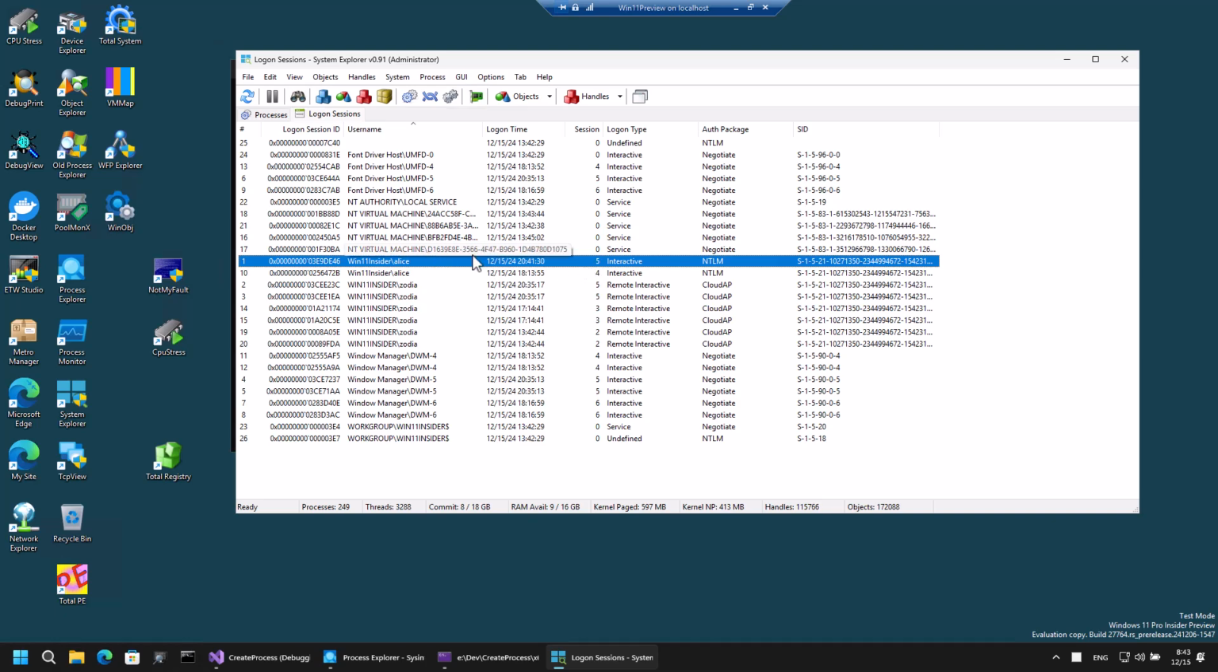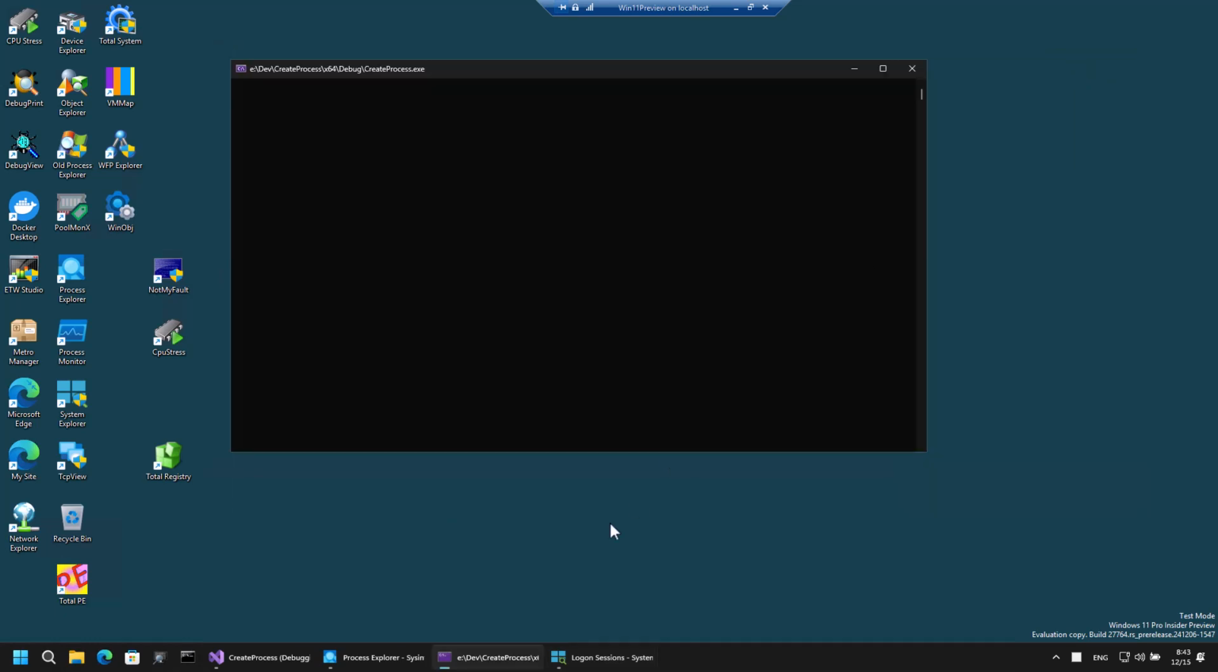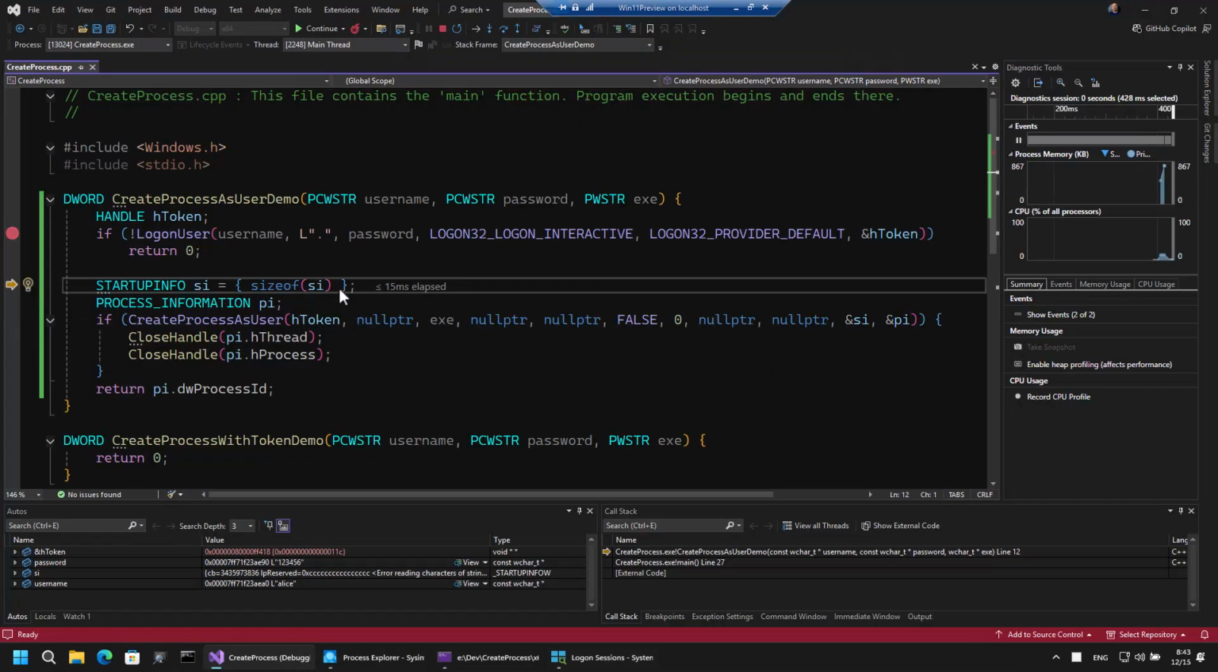It's just a way to see the entire set of logon sessions that you have on a machine. You can see here the authentication package is NTLM, and the logon type is interactive, which is exactly what I was asking for. And this is the SID representing Alice in this particular case. Okay, so this first step succeeded, which is good.